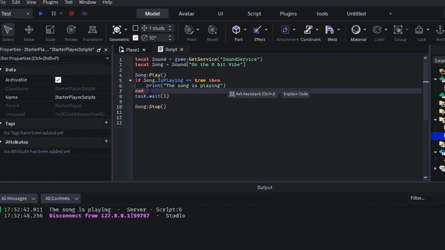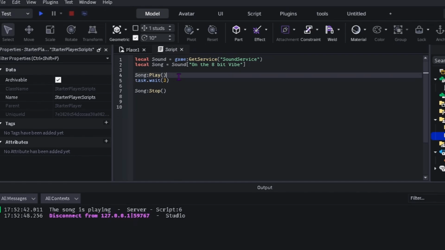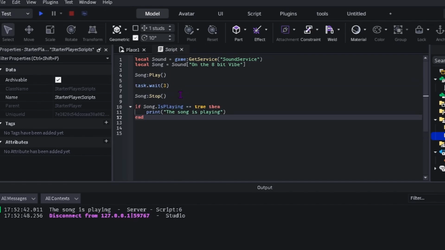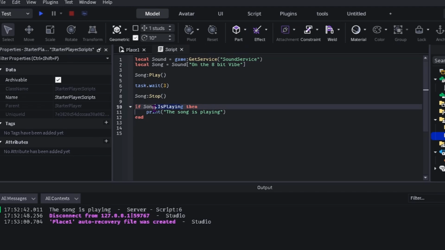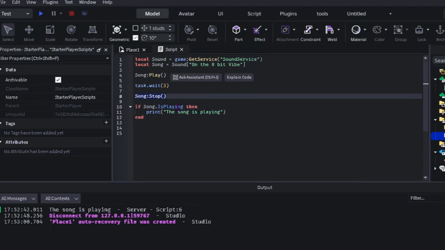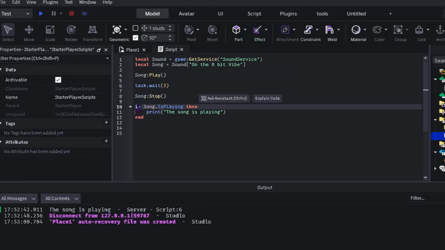But if I run this after the stop function, it will not print the song is playing. So you don't have to use this condition here, which is equals true, because whenever we use IsPlaying, it always returns true or false. So basically, in short, if song.IsPlaying, and since we have stopped it, IsPlaying becomes false. So it says if false, then print. Since the condition is false, it never runs the code inside this.